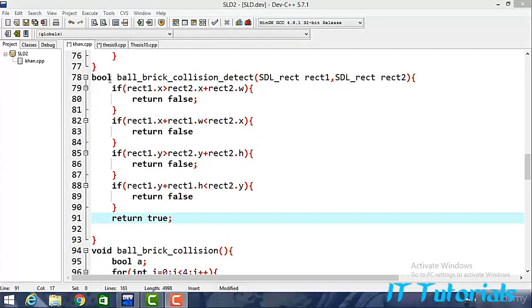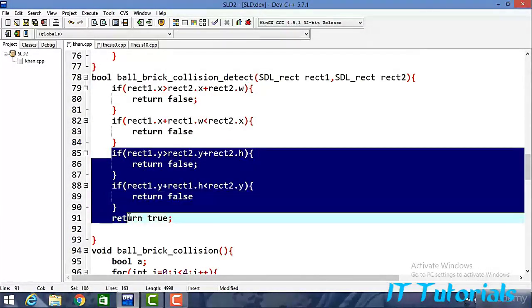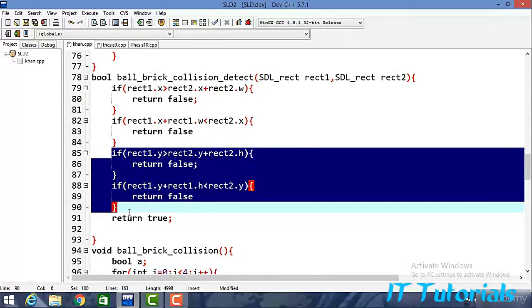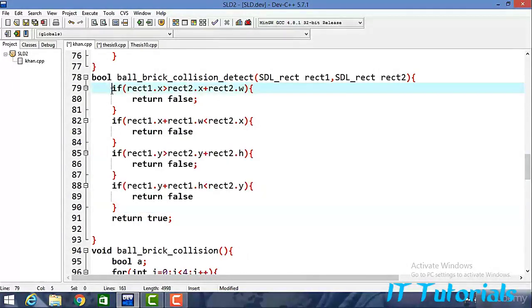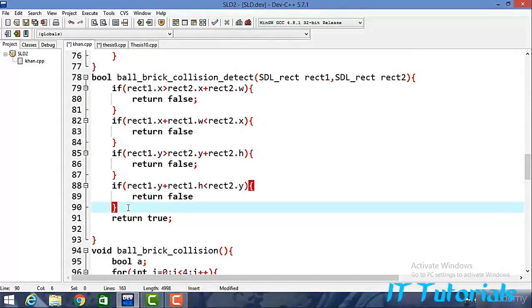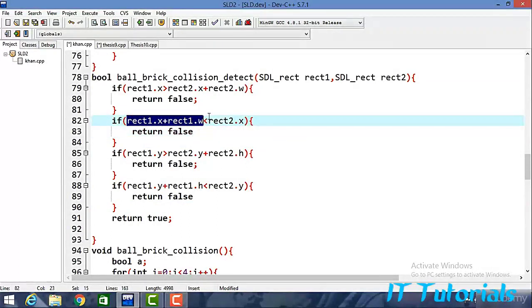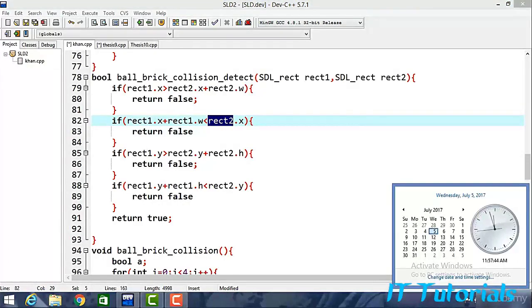Well, I will explain only these two conditions, and I will leave these two conditions up to you to understand yourself. Because if you understand these two conditions, then these two conditions are very, very similar to these two conditions. Well, let me first explain this condition. And to explain this condition, I will open the ball image again.